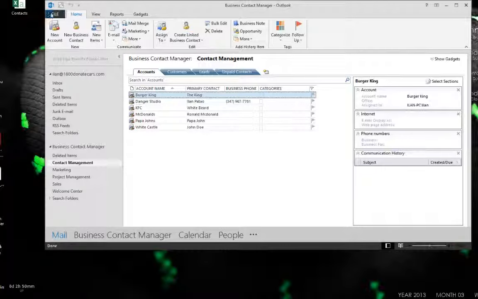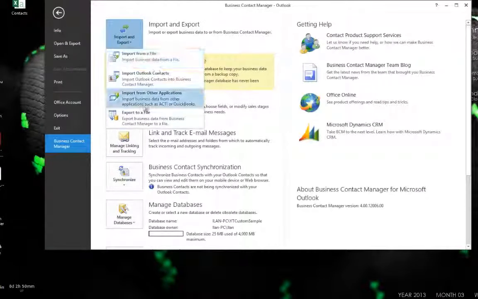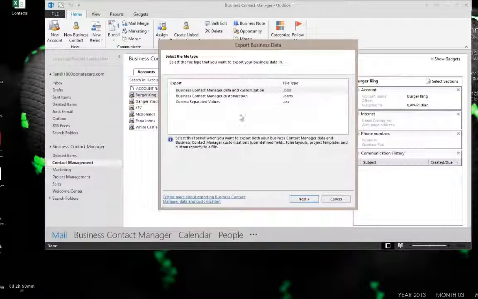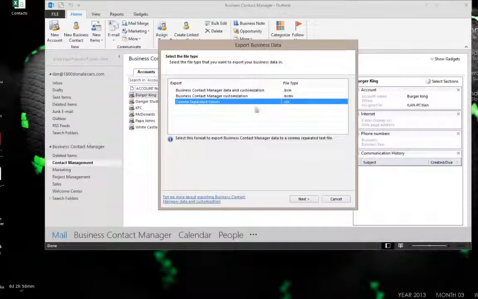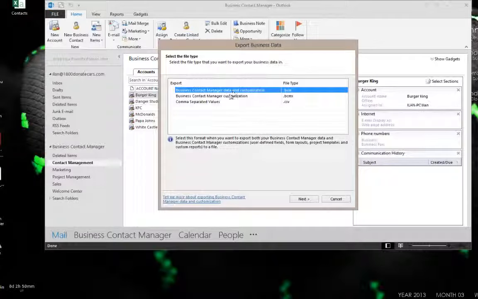Again, you can always do export. You can export stuff out too. In Business Contact Manager, you can click on Import and Export. You can choose Export to a file. And you have 3 types of exports here. You can export a CSV out, very similar to what we imported in, with all your contacts and your accounts. You can export out only your Business Contact Manager customization, which is very good for backing up. And of course, there is export Business Contact Manager data and customization.